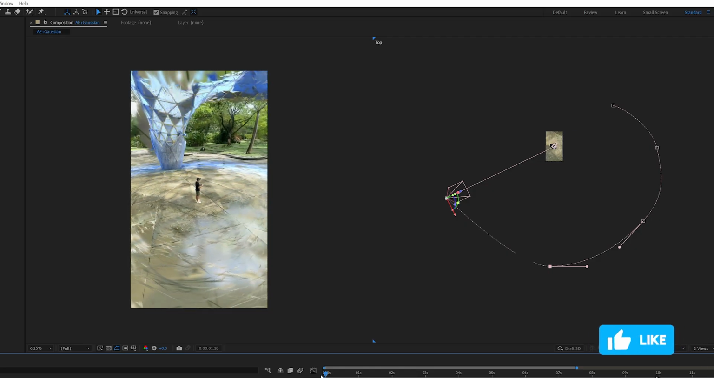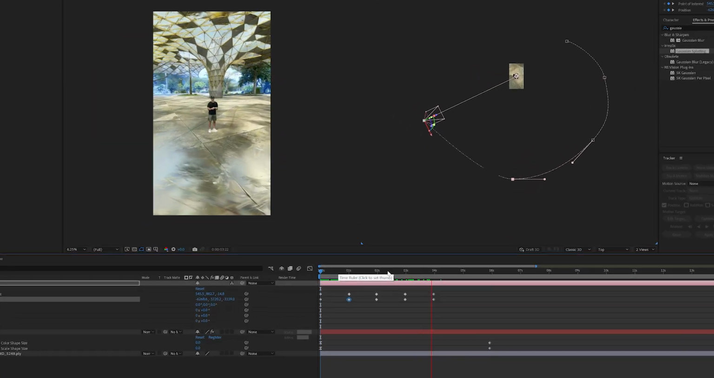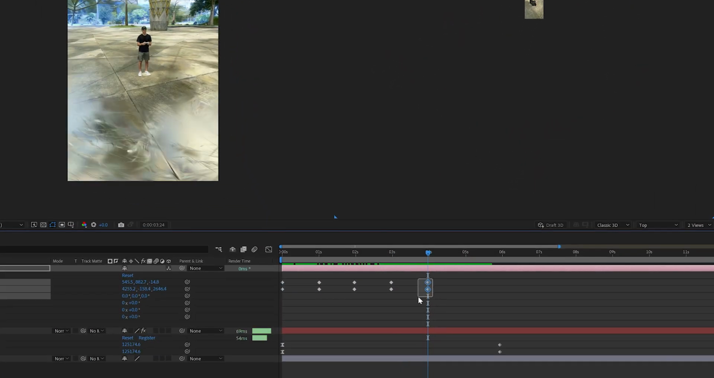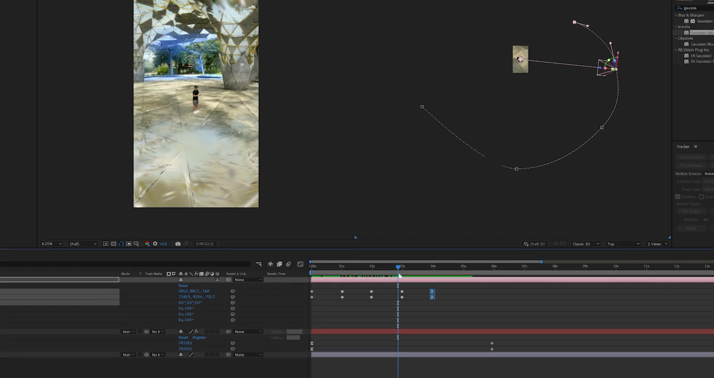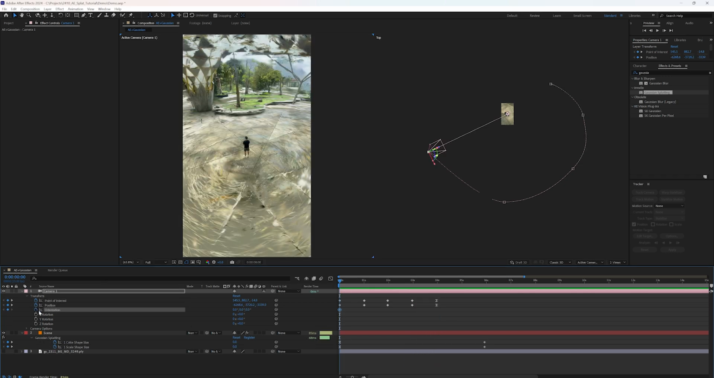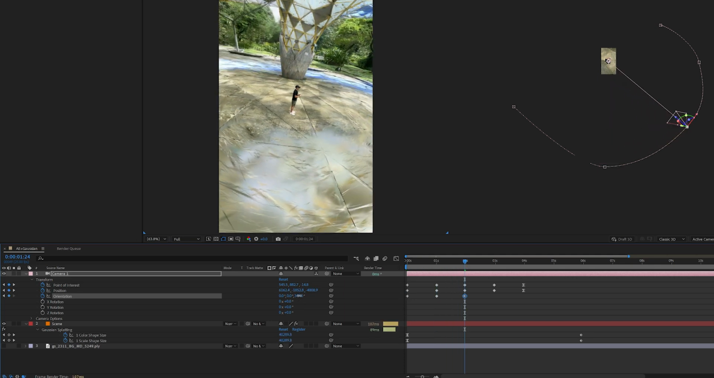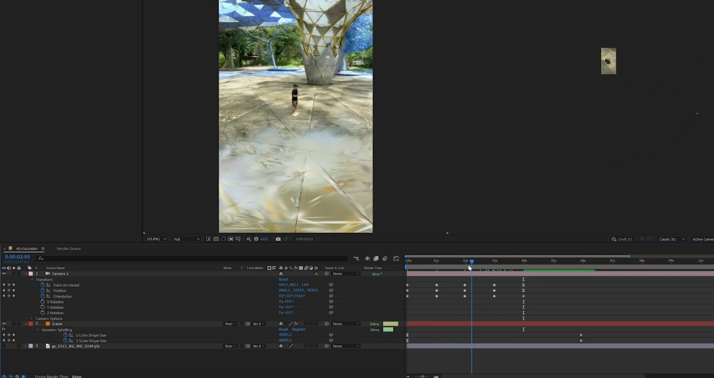Notice the huge improvement here. The camera movement looks significantly better. Let's select the last keyframes and press F9 to ease the animation towards the end. That's much better. Remember, you can also animate other camera properties. Here, I added several orientation keyframes and changed the camera roll throughout the animation.